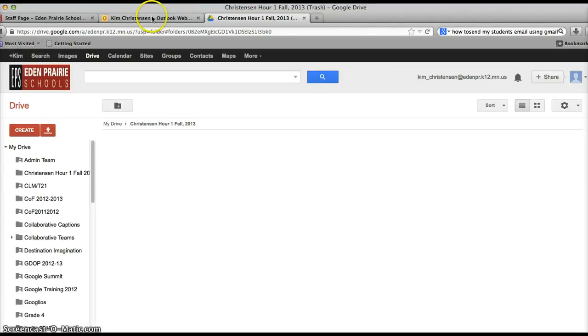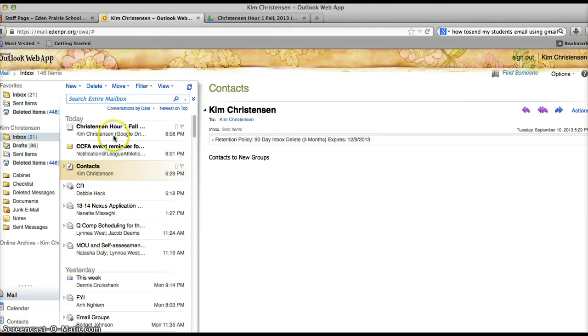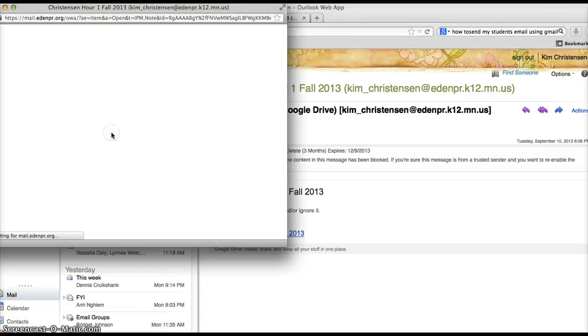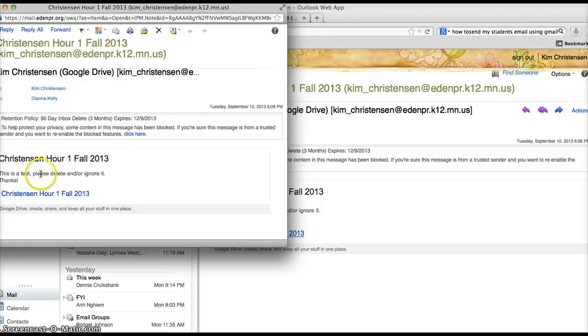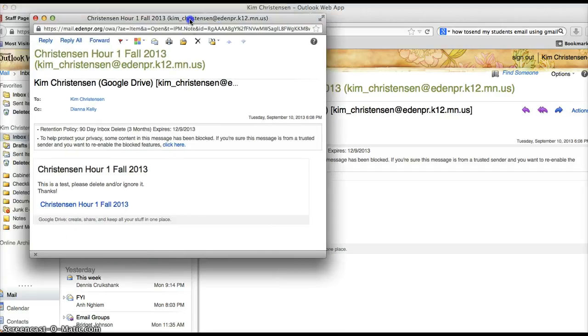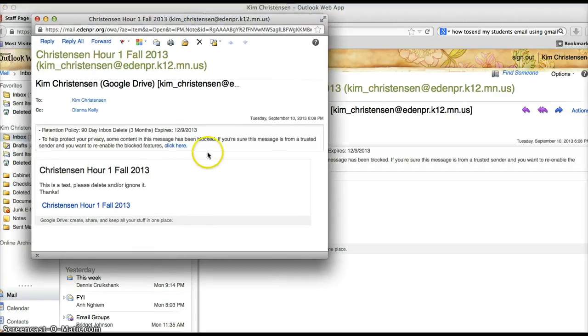And then I'll check up in my email here. And here's the email that I just sent. If I open it up, I see the message that I sent. And it's that easy. And you can email them as much or as little as you want to, because that folder will stay there with the collaborators in it until you delete them.